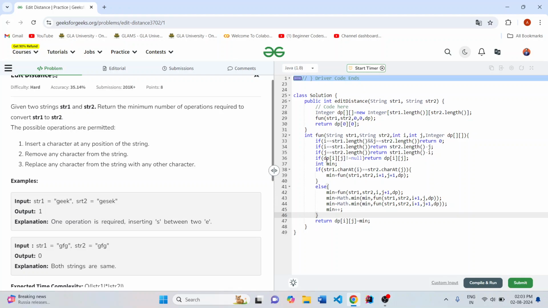If none of these conditions hold, it means we have to compute the answer for the ith and jth index. That answer shall be the minimum number of operations, so we have kept a variable min. Now one thing we know is, if our ith character matches the jth character, then we do not need to perform any operation, we shall directly move ahead because we want the minimum, right? So if str1.charAt(i) matches str2.charAt(j), then the minimum number of operations will be the next recursive call, where i moves ahead and j moves ahead.